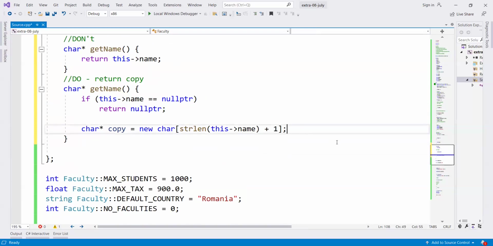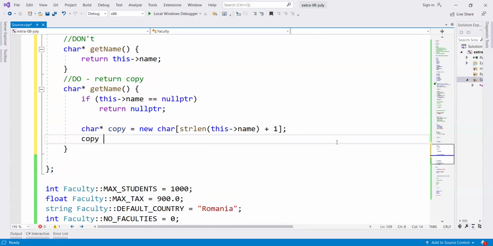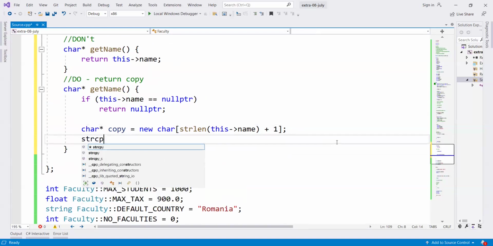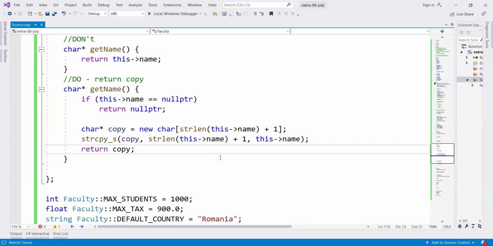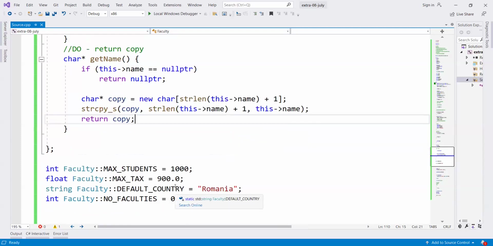Okay, but if everything is okay, now you can say copy string copy_s. Okay, copy this size from here, and you take the values from name. Okay, and then you return the values, the copy. So this is something you need to do for all your dynamic fields. If you implement a getter and a setter, always return a copy. That was an issue we have covered extensively during the course.